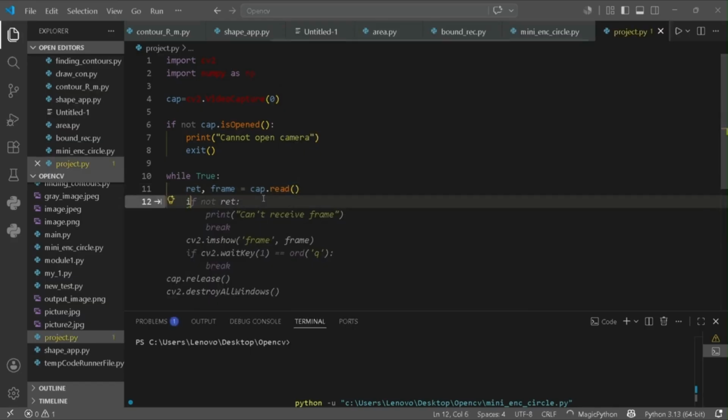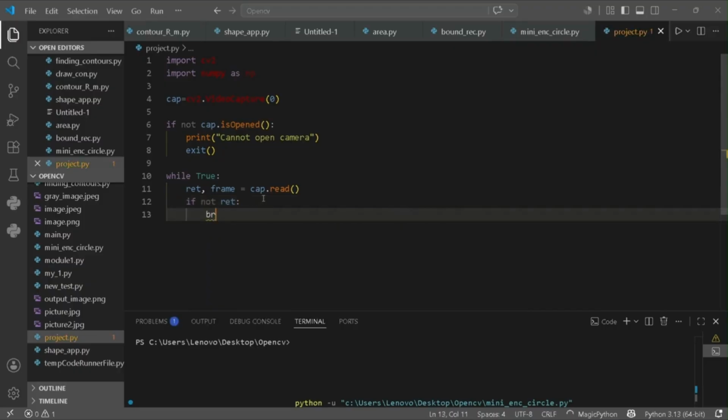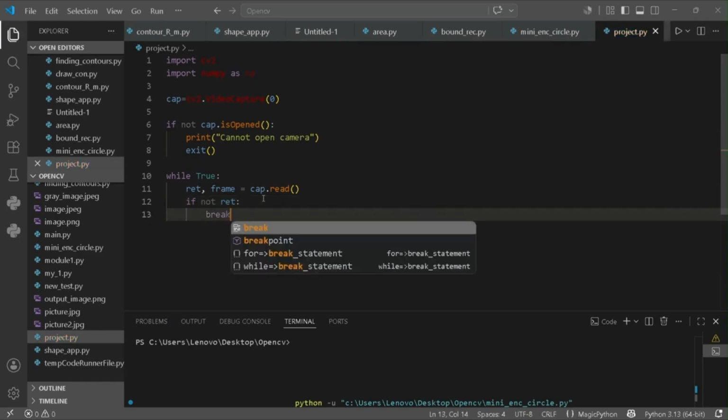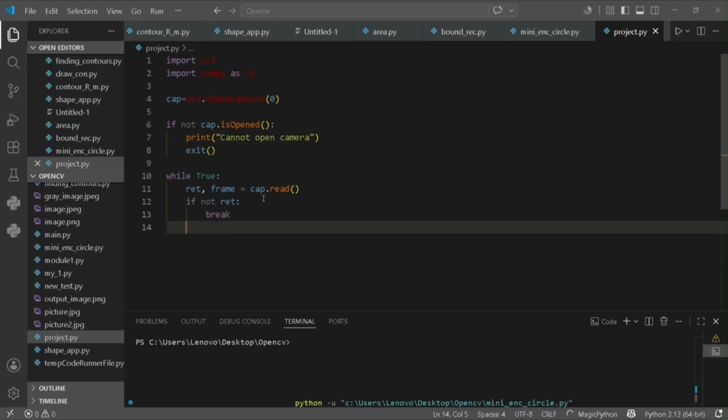Okay, now what we'll do here, if not read, then break. So if read is false, meaning the camera is disconnected or failed to read data, it exits the loop. Okay, now we'll create a copy for drawing, which makes a fresh copy of the captured frame to safely draw contours on, leaving the raw frame unaltered.